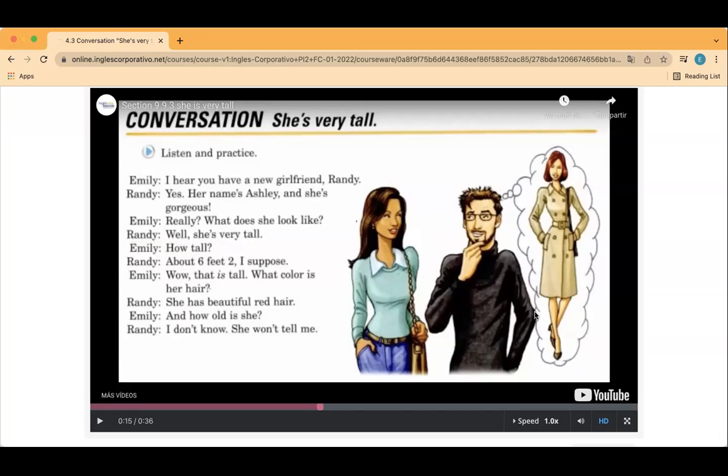I hear you had a new girlfriend, Randy. Yes, her name's Ashley and she's gorgeous. Really? What does she look like? Well, she's very tall. How tall? About 6'2", I suppose. Whoa, that's tall. What color is her hair? She has beautiful red hair. And how old is she? I don't know. She won't tell me.